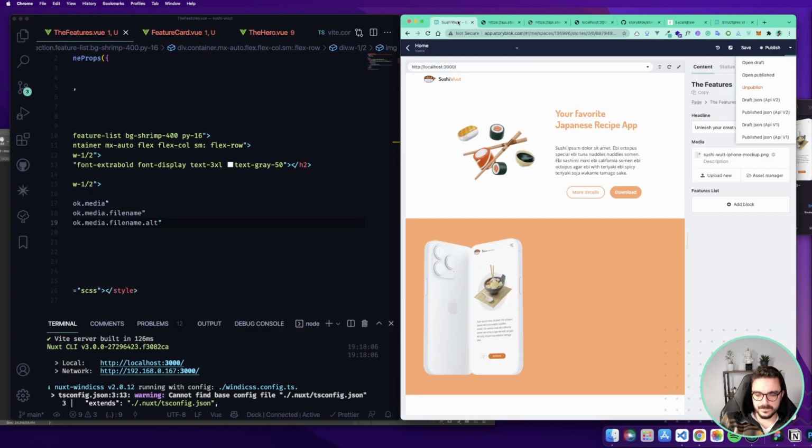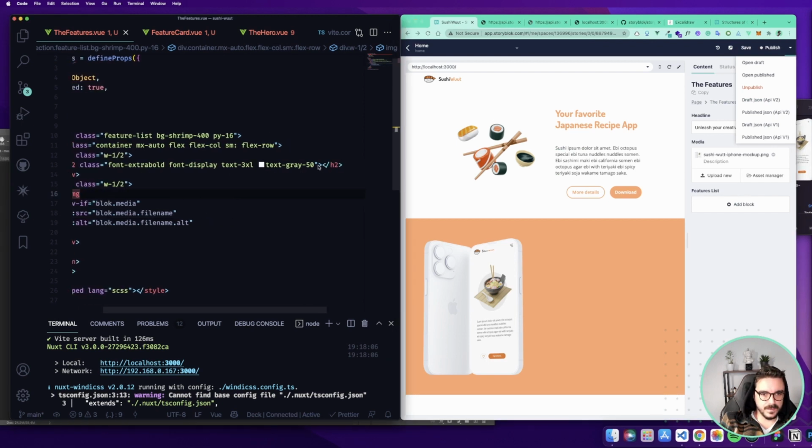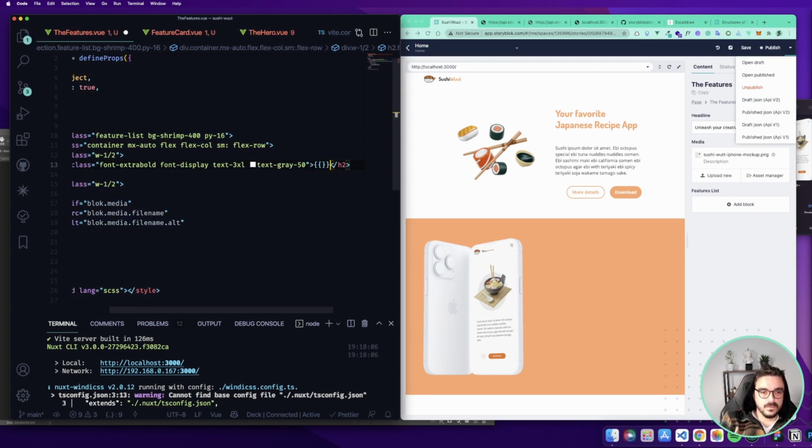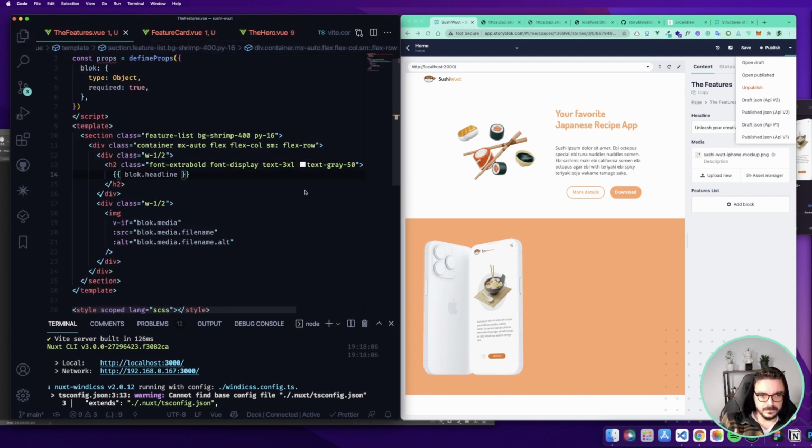Okay, so now we have it, but we have it in this side of the screen. So because here we don't have anything, I guess. So let's use v-for loop. Blok.headline here. Let's see what happens.